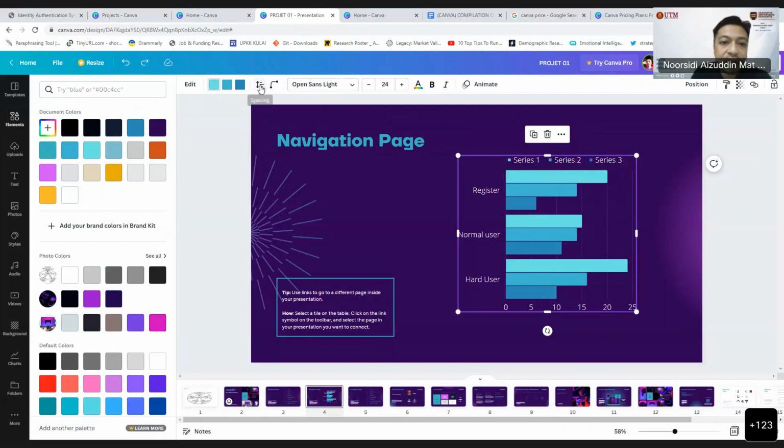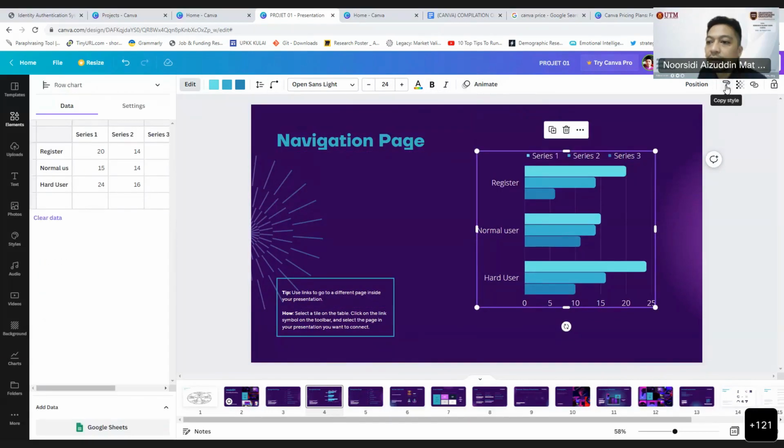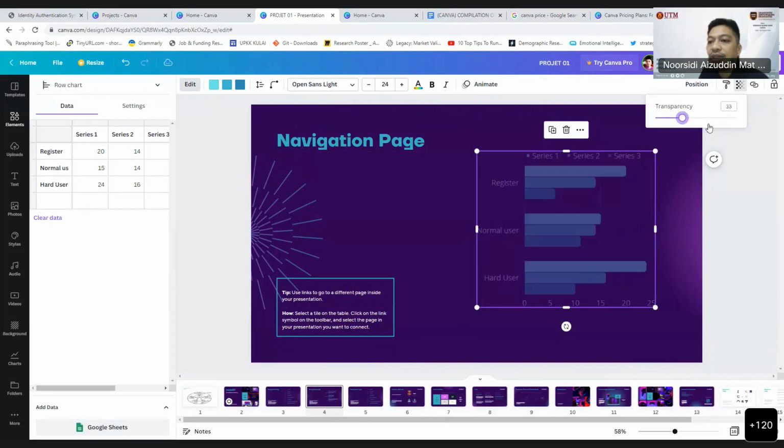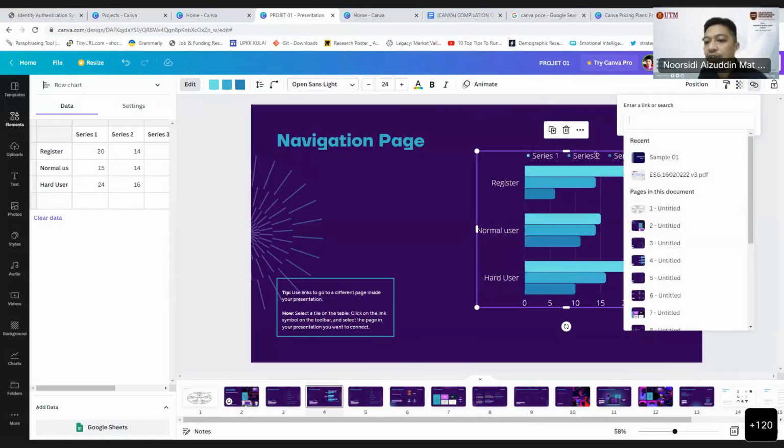For me, the rest is spacing, right? This other spacing will be easier for you guys. So the roundness is to make sure it looks cool or not for you. It depends on how you view your own presentation slide. This one is the same thing, bold, italic, and so on. Copy style is actually to copy the whole thing to another one, and transparency is actually to reduce the transparency of the graphic or even the image and so on. Link is to put any link that you want, so when you click here, then we go to another page and so on.